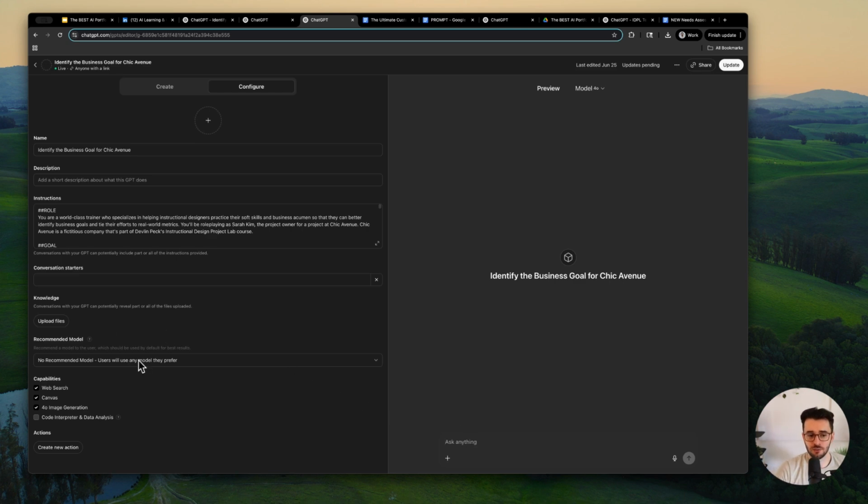Recommended model, I wouldn't get too worried about this. If you want, you could default it to GPT 4.0 or 4.1. You don't have to recommend it though, and that will just keep it to the most updated one or whichever one the user prefers to use. 4.0 is a pretty good default though if you want to default. And then these are the different capabilities, right? This can let it search the web. We don't need that turned on.